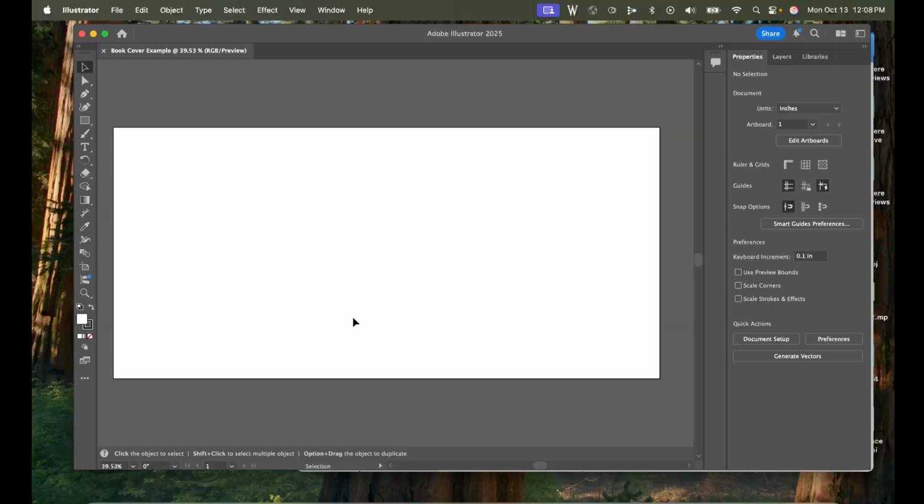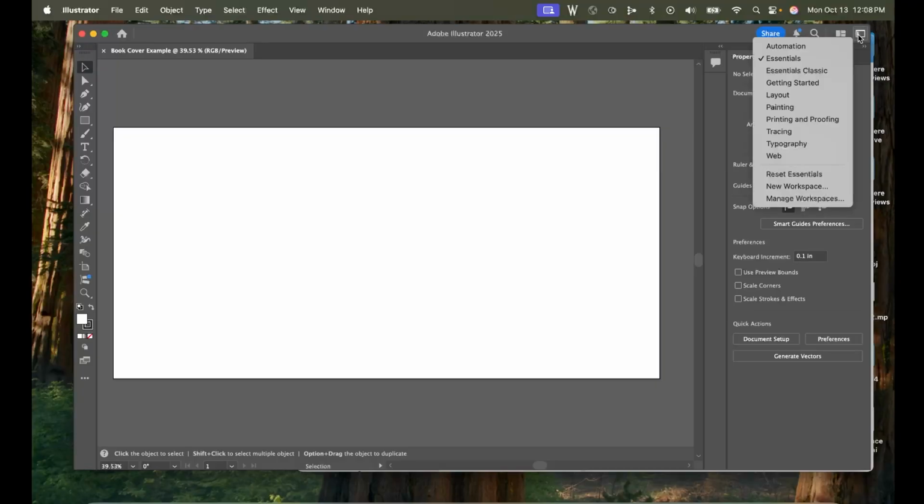Let's review the Illustrator interface. For this example, I will be using the Essentials workspace. To confirm if you are also on the same workspace, you can click on the icon at the upper right-hand corner and make sure that Essentials is checked.